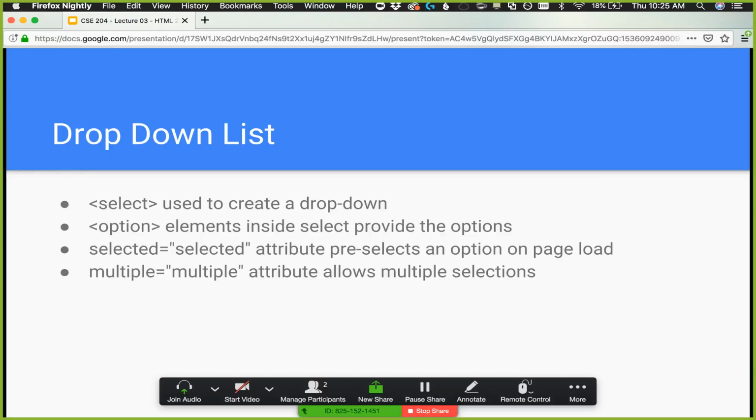You can also allow multiple selections. You do multiple equals multiple. It changes it from a drop-down to more of a select list where you can hold command or control and select multiple options. I don't really like doing that because I think it's confusing. Typically you'd use checkboxes if there's a multiple choice type thing.